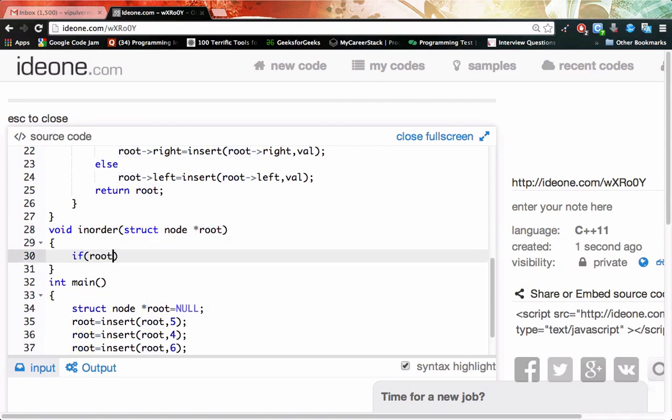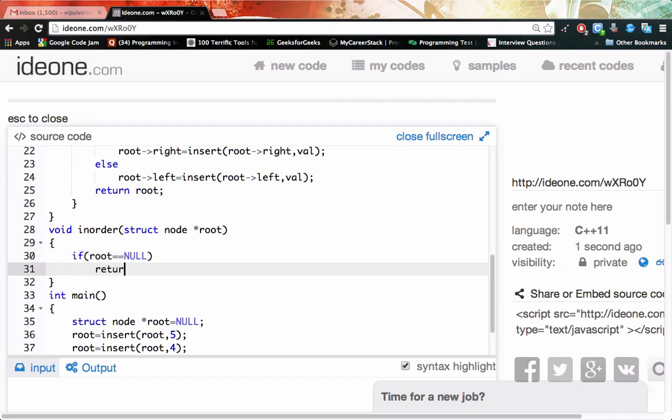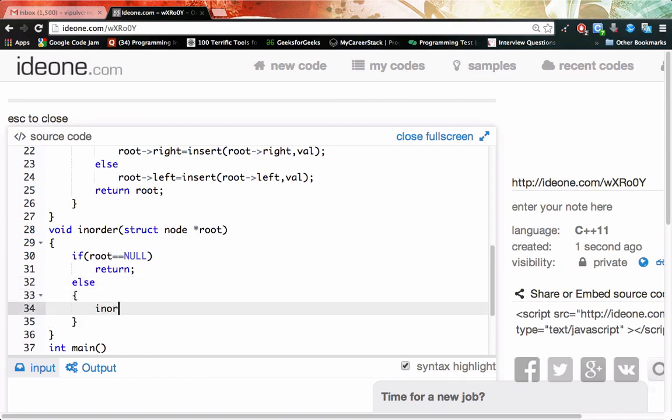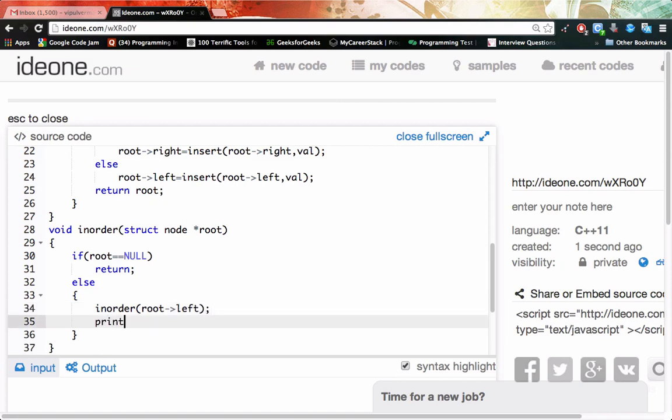If the root node is null, then we return. Else, we first visit the left subtree, then print the root's data, or we can say we visit the root, then we visit the right subtree.